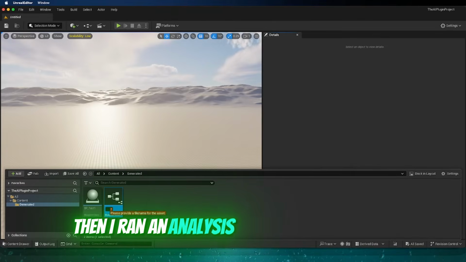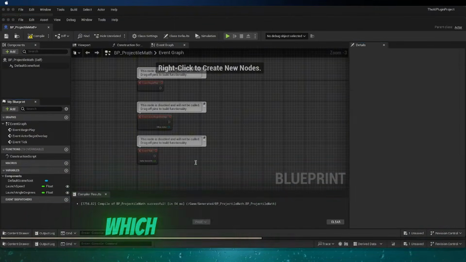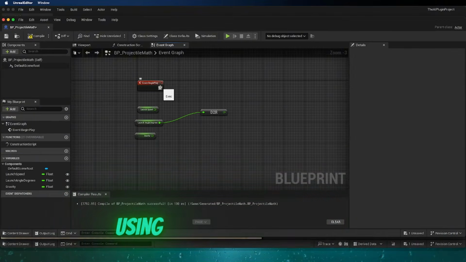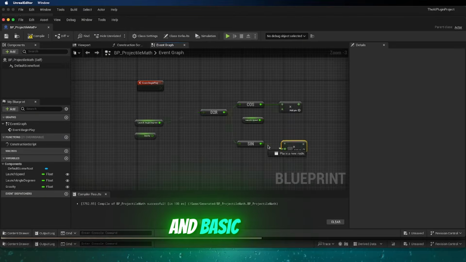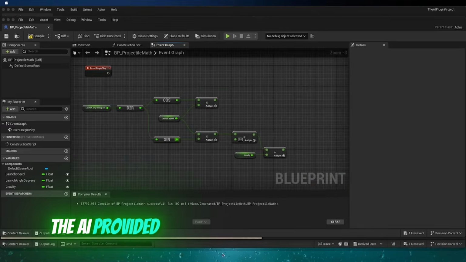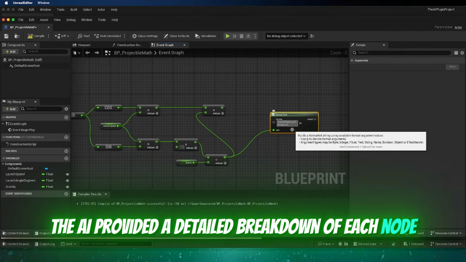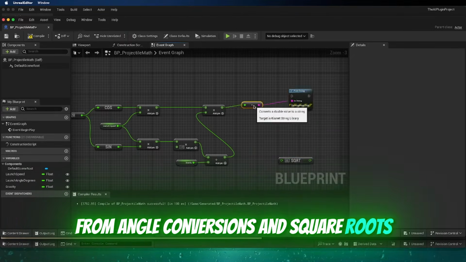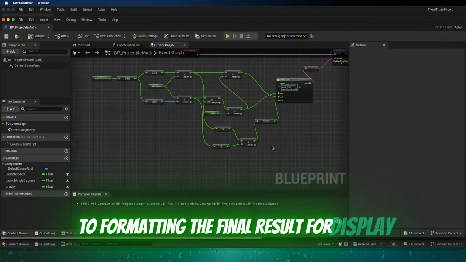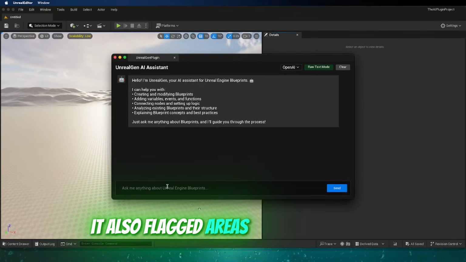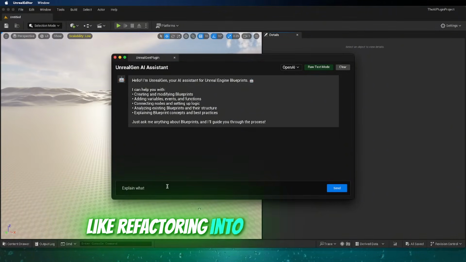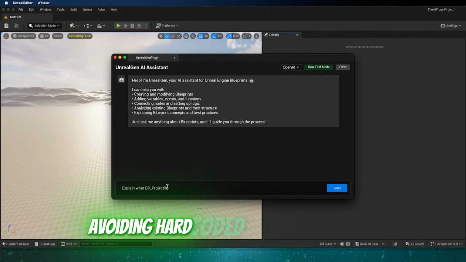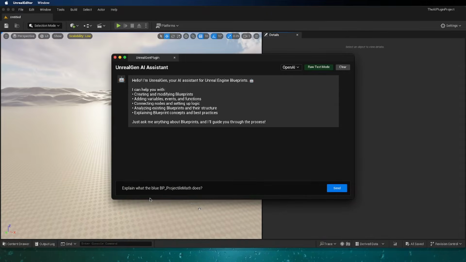Then I ran an analysis on BP projectile math, which calculates projectile range using trigonometric functions and basic physics. The AI provided a detailed breakdown of each node, from angle conversions and square roots to formatting the final result for display. It also flagged areas for improvement, like refactoring into smaller functions, avoiding hard-coded constants like 2.0, and adding much-needed comments.